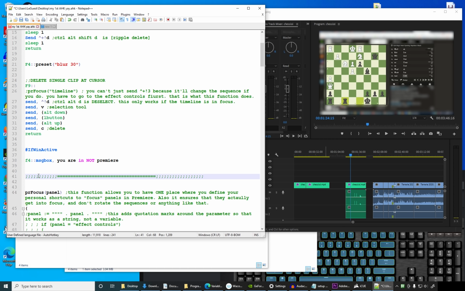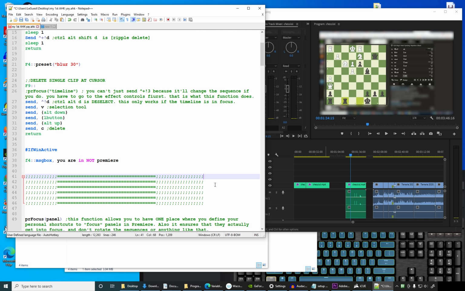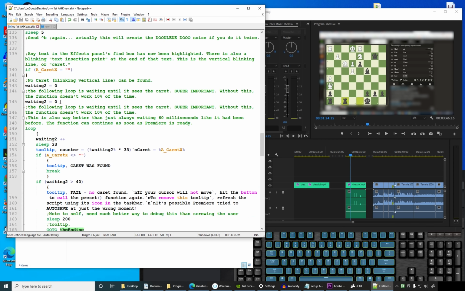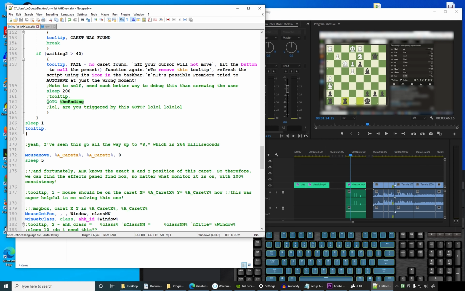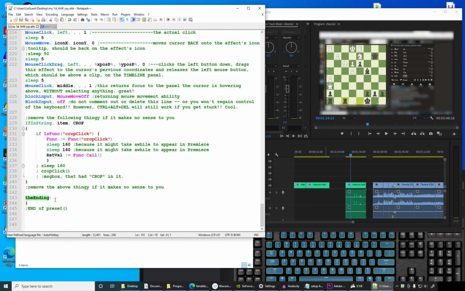So I just put some kind of stupid ASCII art. That's Control D, by the way, to duplicate a line. Anyway, let's go back. Okay, so go to the ending. So where's the ending? Well, you can double click on this, and because we're in Notepad++, it will highlight all the other instances of that exact thing. Aha, here's another one. Go to the ending. Keep going down. There it is, the ending. And then we're at the end of the preset, and it will finish.